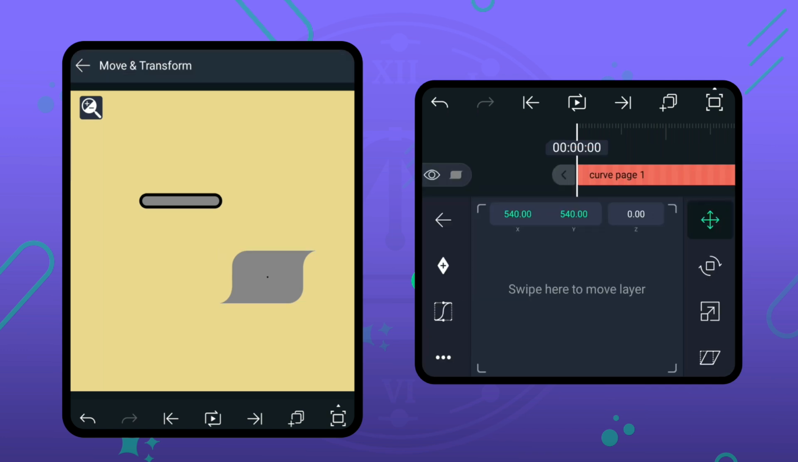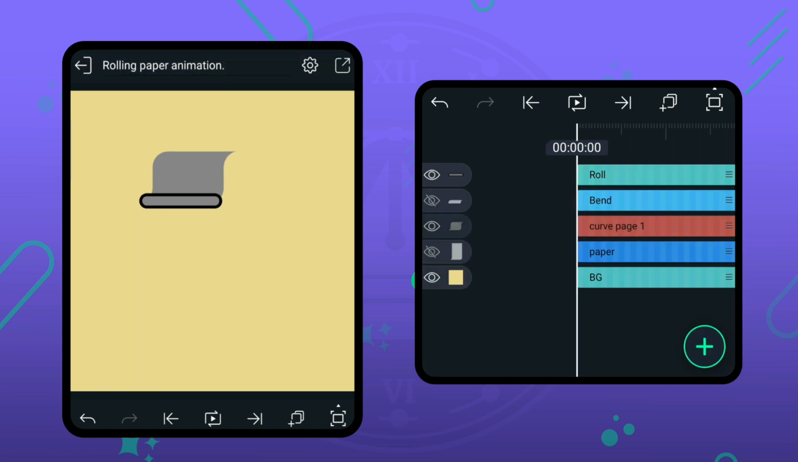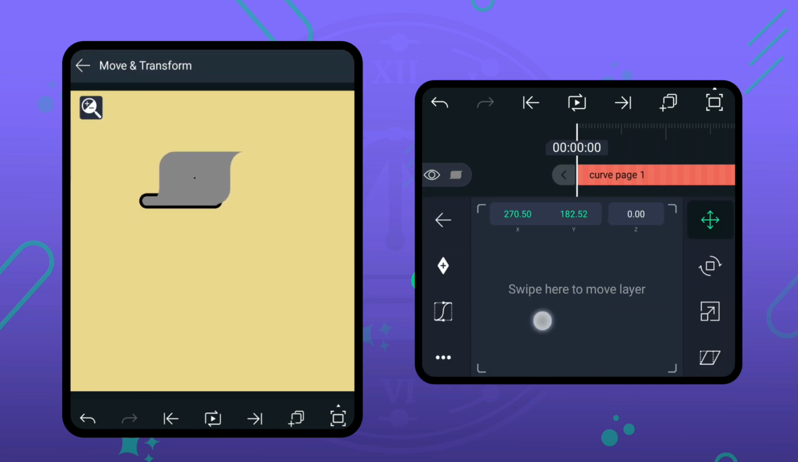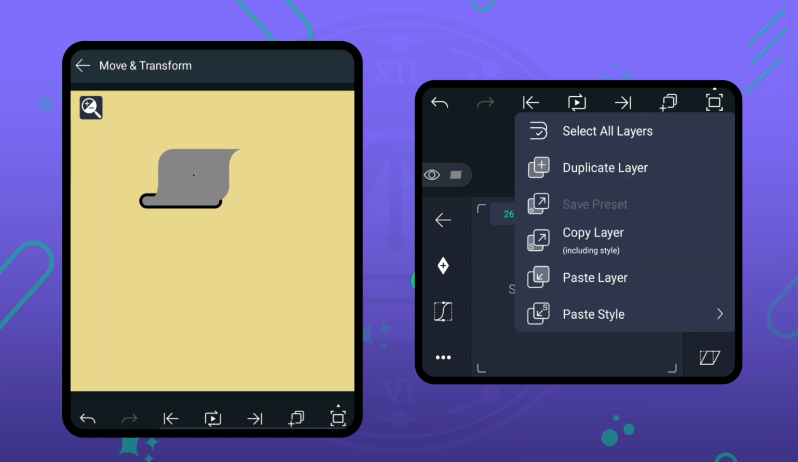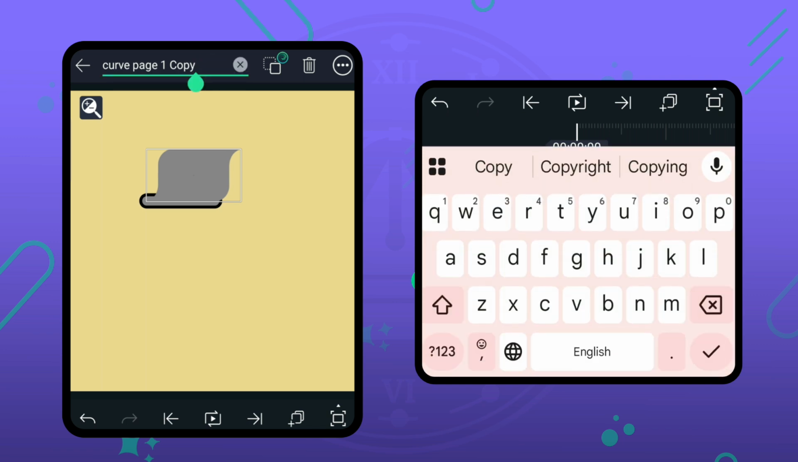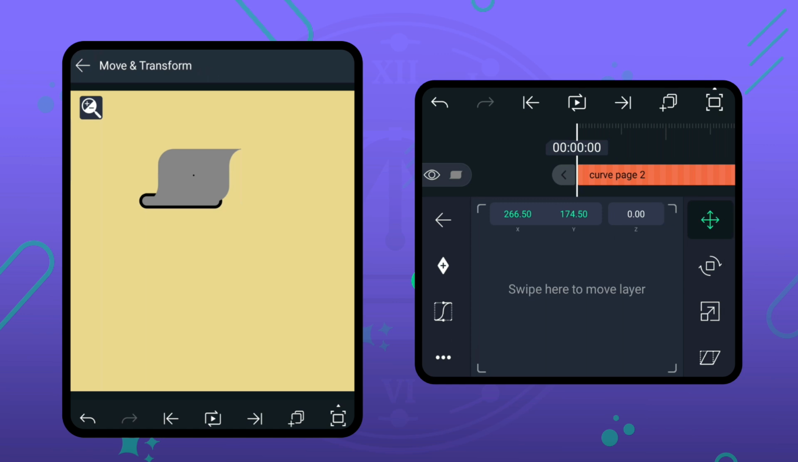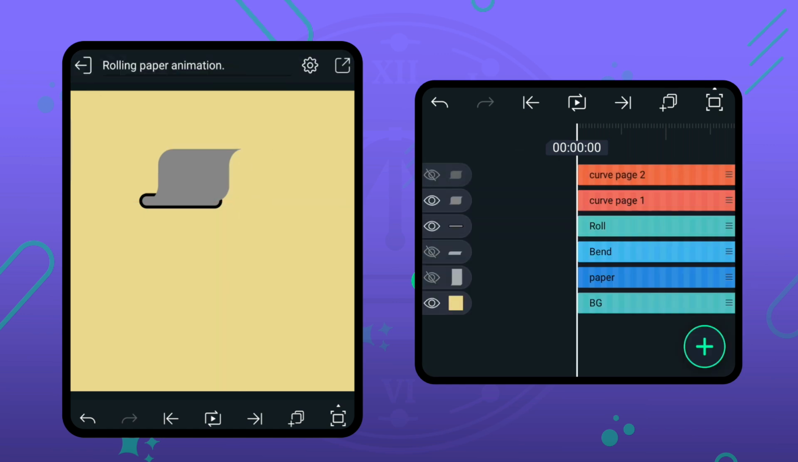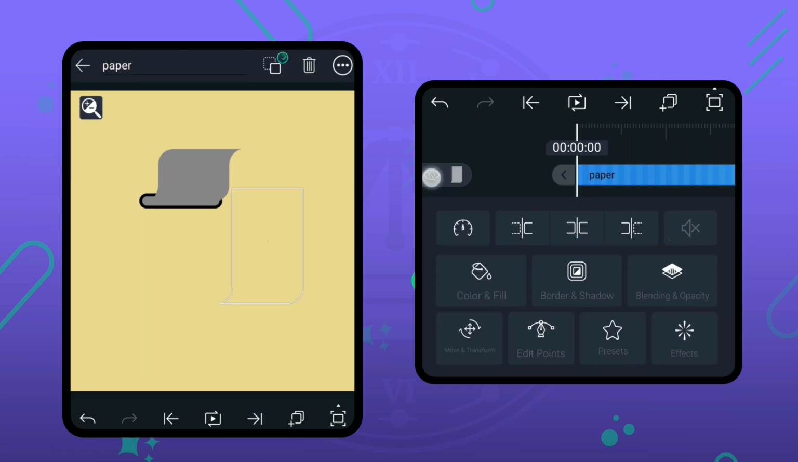Next, go to Move and Transform and place it here. Let me move this layer above the roll layer. Okay, now tap on this layer again and place it over here. Next, tap on this icon to duplicate it. Rename this copied layer to Curve Page 2. Place it here and hide it. Okay, let's tap on the paper layer and unhide it.